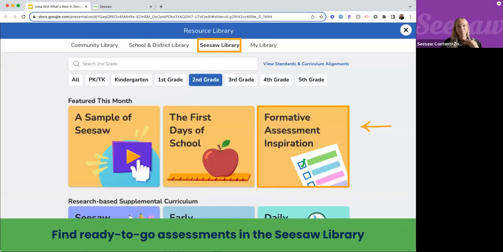It's awesome. So let's start with finding ready-to-go formative assessments in the Seesaw library to give you inspiration and save you time. So in the Seesaw library, you will find the Formative Assessments Inspiration Collection that covers a variety of subject areas. So we have math, language arts, and community building on there.